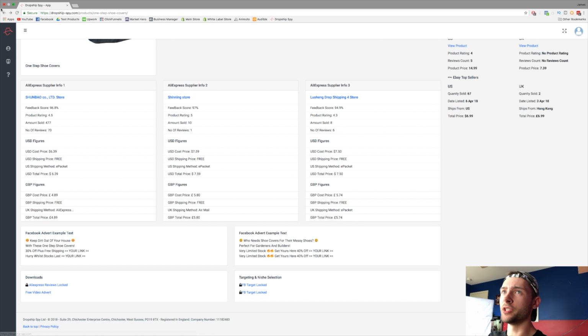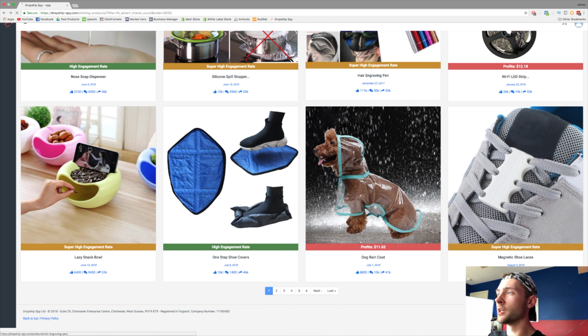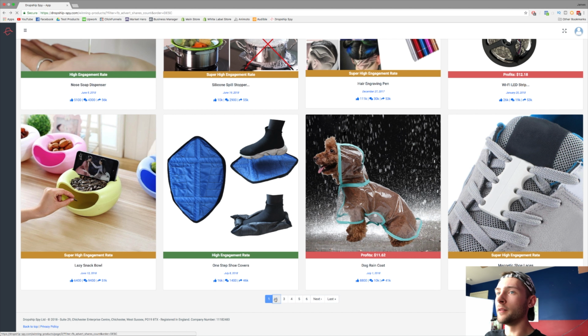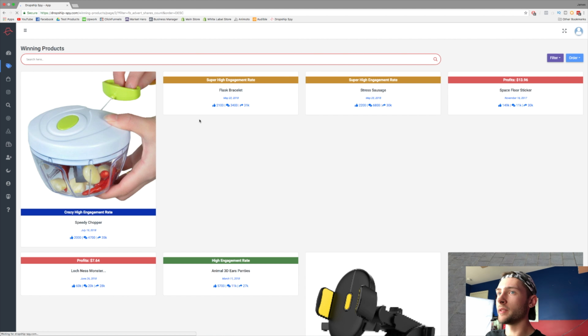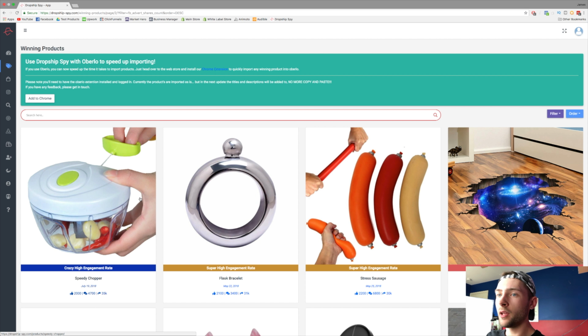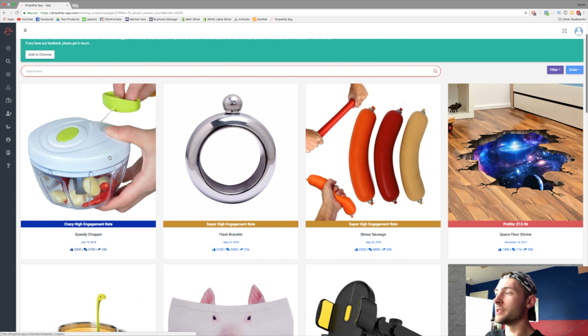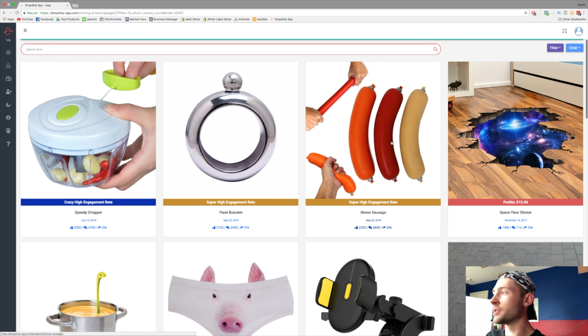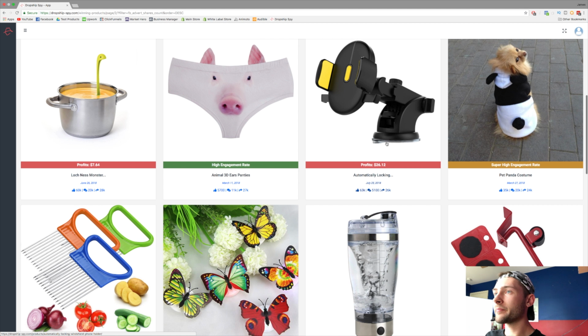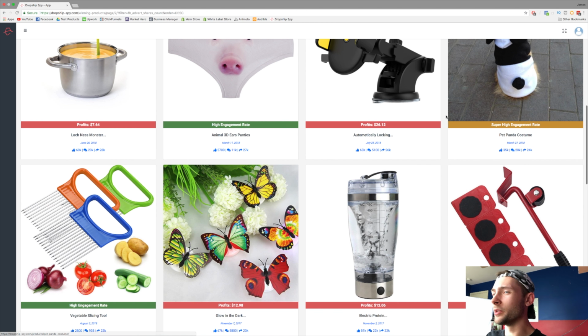And there's literally pages and pages and pages of different things that we can go through here. Again, I would be careful of anything on the top page that's been sold to death. This speedy chopper thing is cool. I've seen this stress sausage thing selling. Underwear obviously sells pretty well on Facebook. Who'd have guessed that?